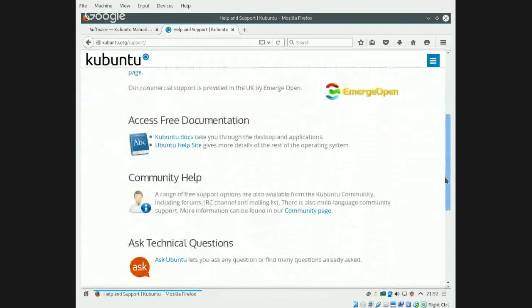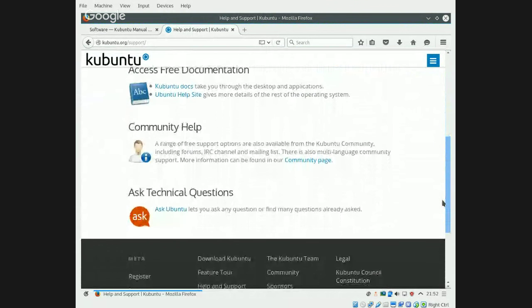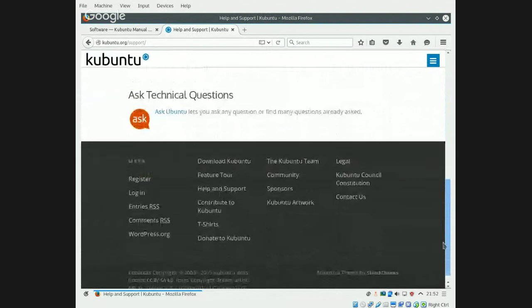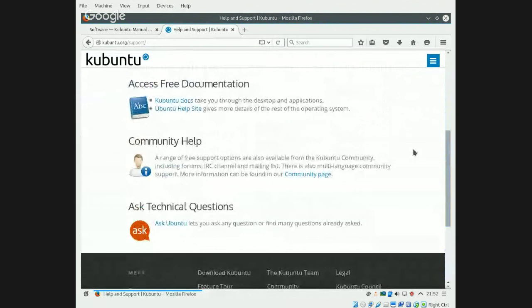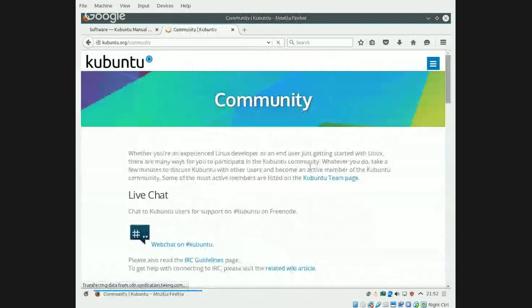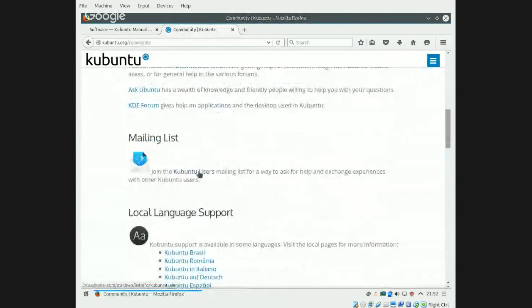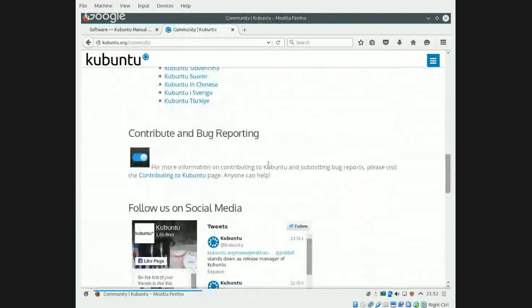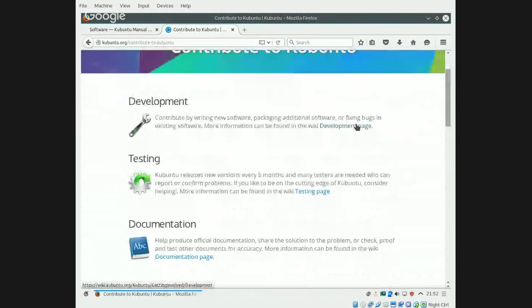So I'm just showing off currently the community and the support pages from our website, and you can go in there and see how you can contribute or how you can get help. Those are the main pages you need to look at. And we have a contribute to Kubuntu page, and I believe this needs some updating, but it's pretty accurate. Yeah, it needs some updating. This URL is old.